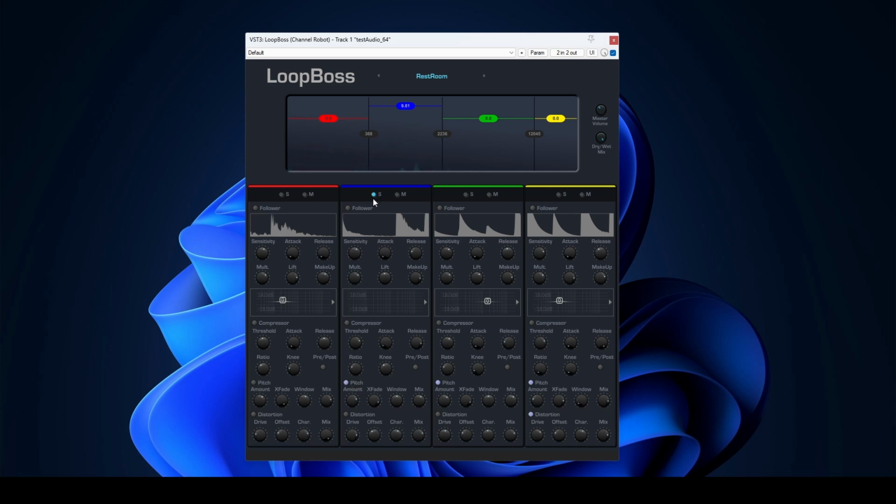Back to soloing this band. Turn pitch off. And finally a distortion, a non-linear distortion unit with some drive, some offset, character and mix. So pretty standard distortion type effects out of this. Again, there's a wet dry mix for this.